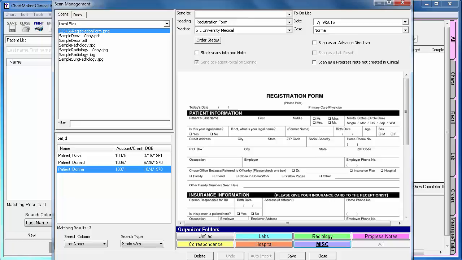The second area that a note can be marked as an advanced directive is through Scan Management. After selecting your note, check the box for Scan as an Advanced Directive to do so. All advanced directive activity is logged in the audit trail.